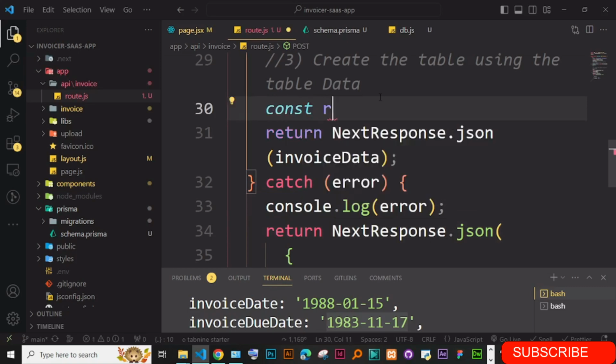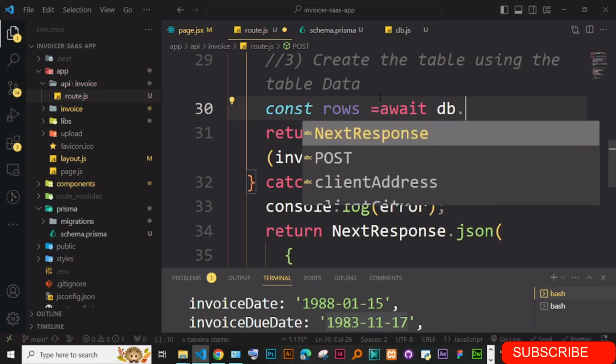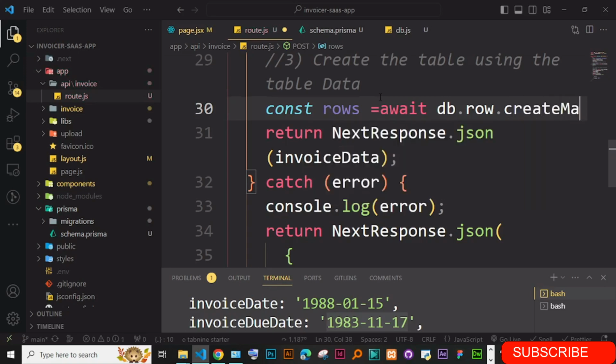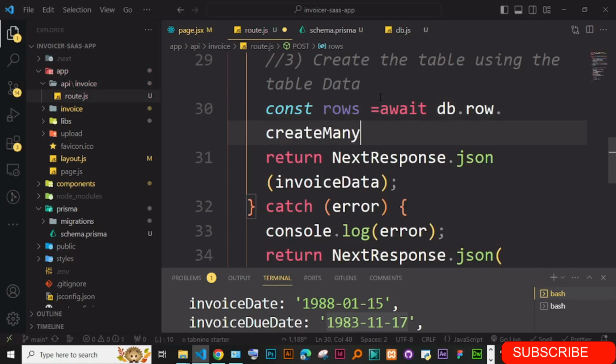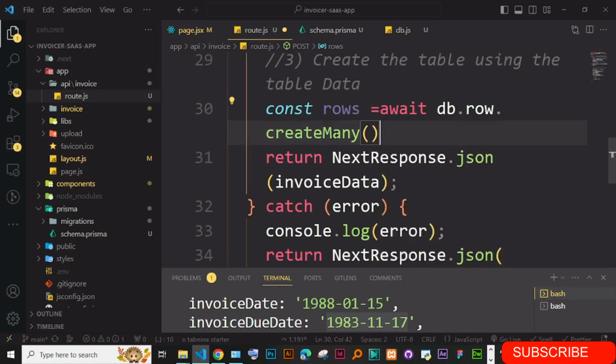Const rows, it would be equal to something like invoice. It would be like await db dot row dot createMany. If this method was there and it was working, by the way, if you find it is there, you could tell us. But by now this method is not working or is not there. If you have any workaround, so that here we could pass in the array.